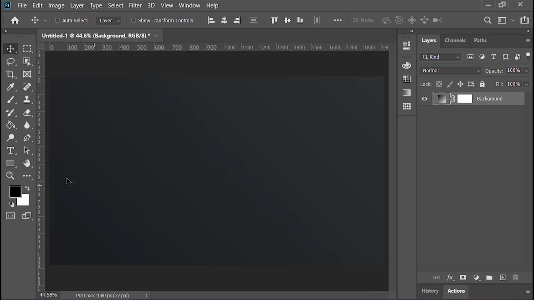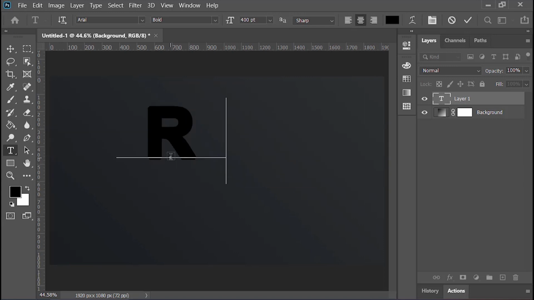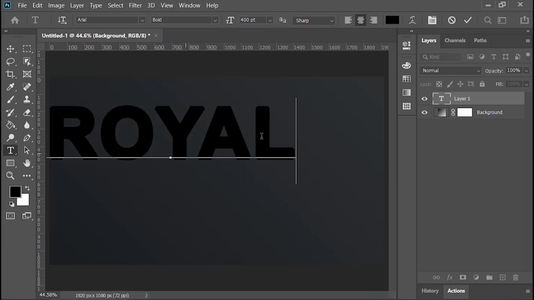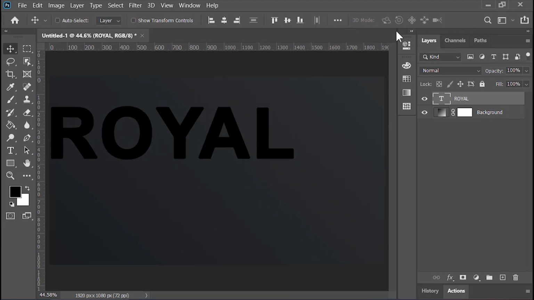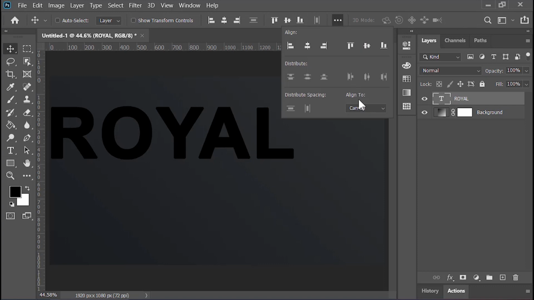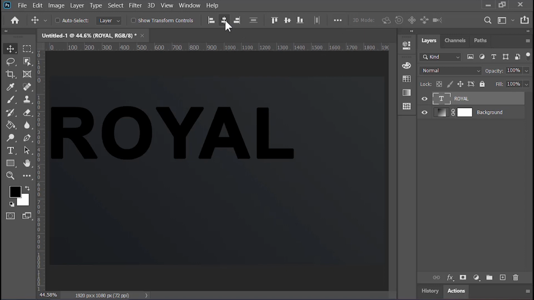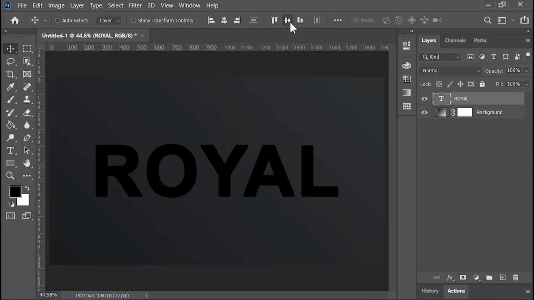Next, select the type tool. Click anywhere on the canvas and type your text. I want to type in royal. Confirm it. Click on these three dots and change this option to canvas. Now click on align horizontal center and align vertical center. It will align the selected layer perfectly into the center.